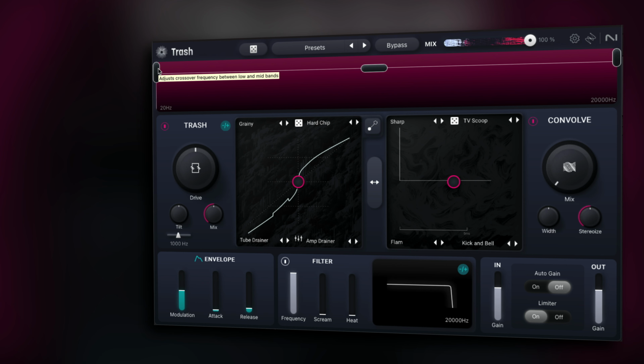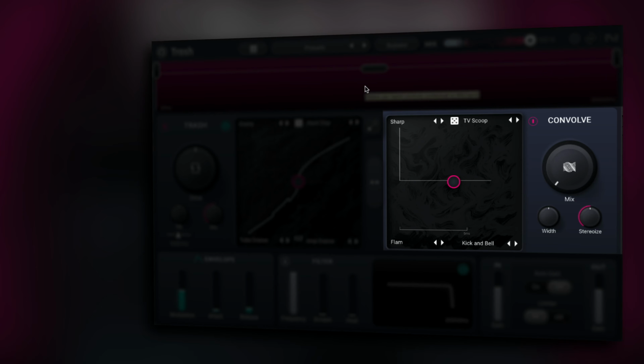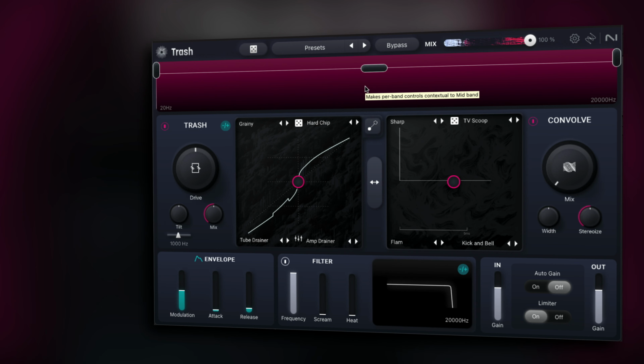And we're going to get into more of that in just a second here. But before we do, I want to go ahead and talk about the CONVOLVE, which is right next to that. And this is the CONVOLVE module. And this basically allows you to create depth, and it processes 4 different impulse responses. And we're going to get into that a little bit later as well.